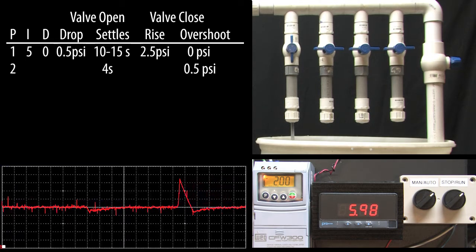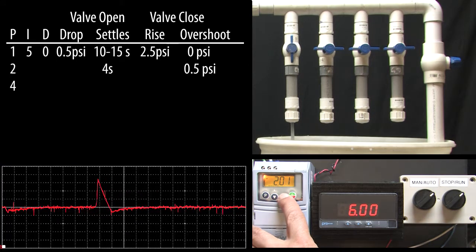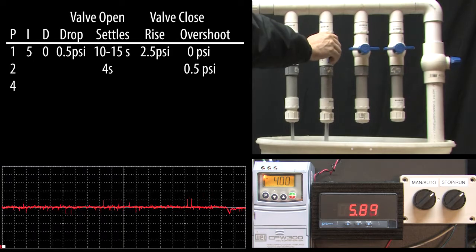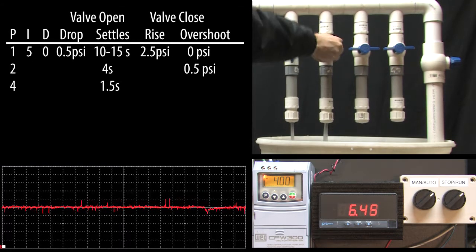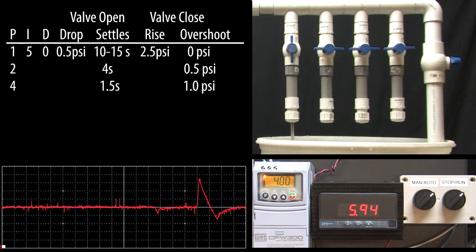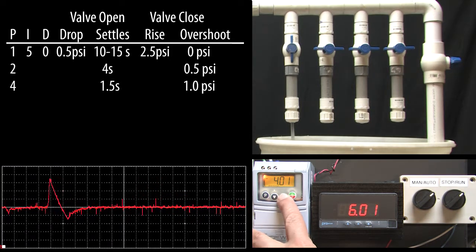Interesting. Let's double P again to 4 and open a valve. Wow, the valve opening recovers in only 1.5 seconds. But the valve closing is now overshooting the 6 psi goal by over 1 psi, so it's taking even longer to recover. Now if you don't have abrupt valve closings, then this won't be an issue, and a P of 4 might work great for you. We'll assume we do care, so let's keep going and double P again to see what happens.